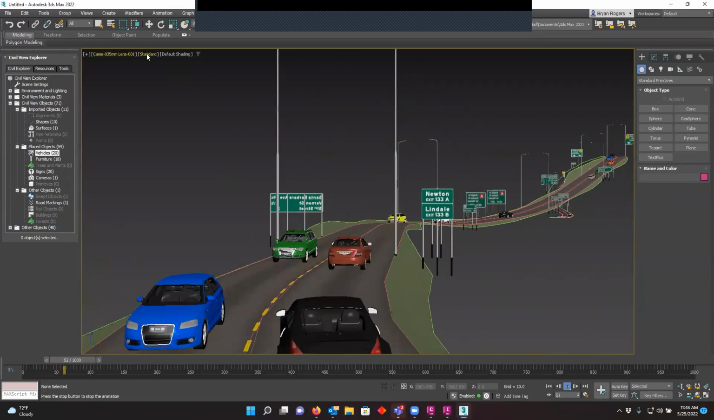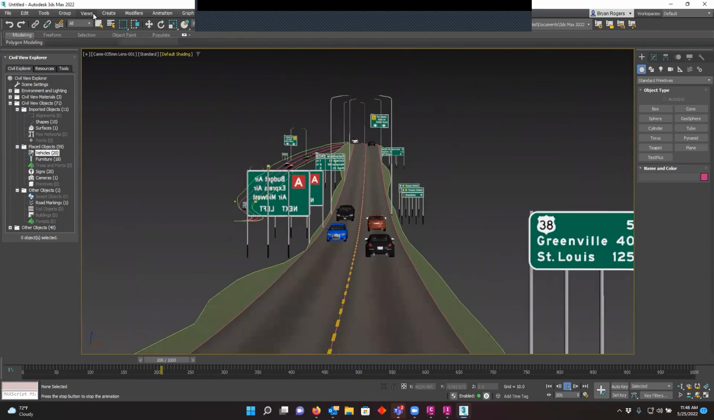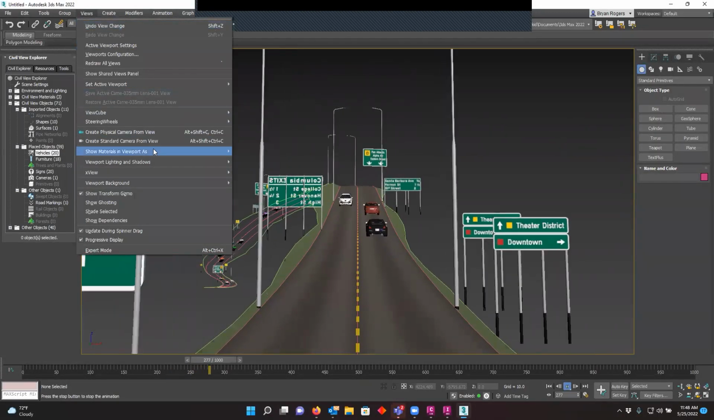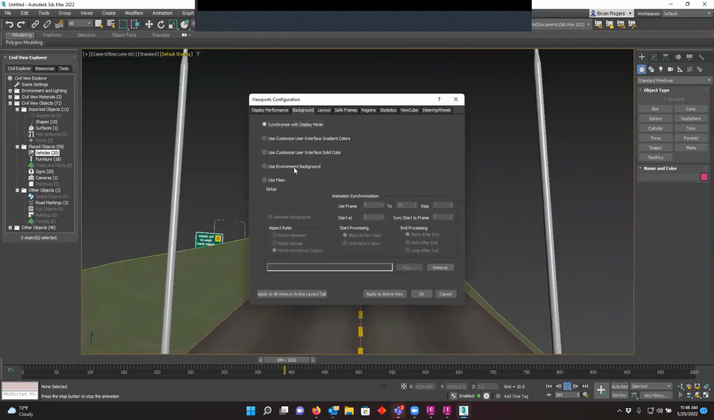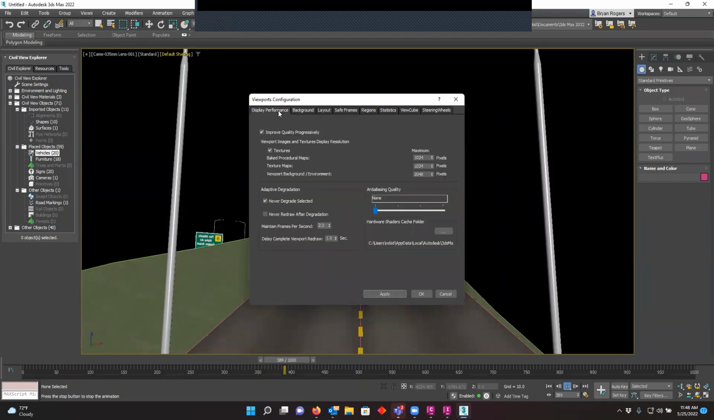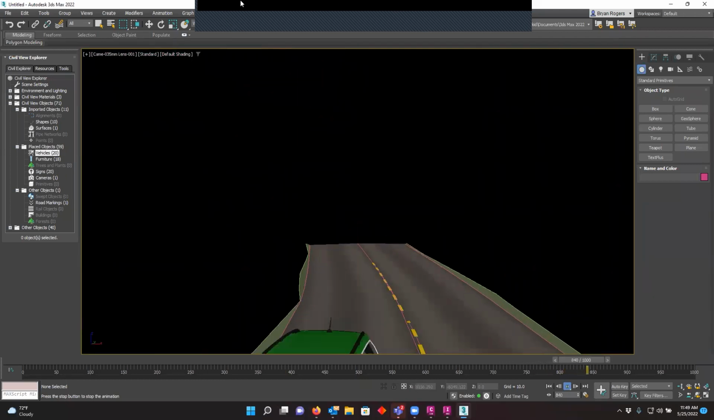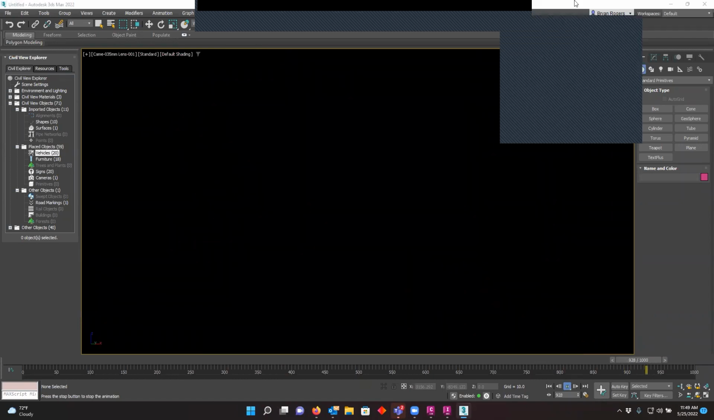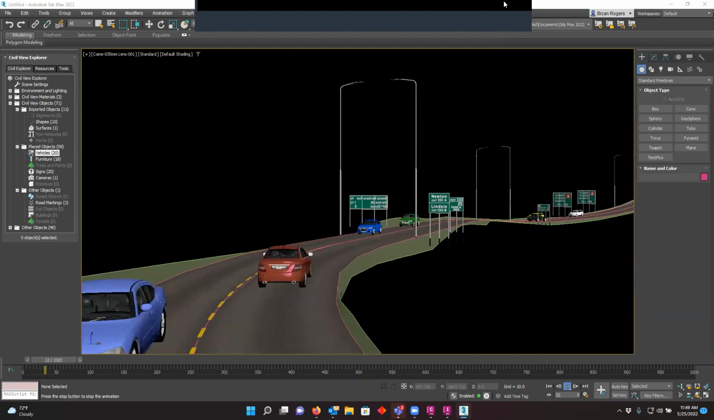And let's see if I can remember how to do this. It's under views. Configure viewport background. Use custom, use environment background. Okay, so apply that to the view. Let's see, where is it? I can't remember right off the top of my head. If this thing would get out of my way. Come on, get out of the way. Roll up. There we go. Let's just move it out of the way. How's that?